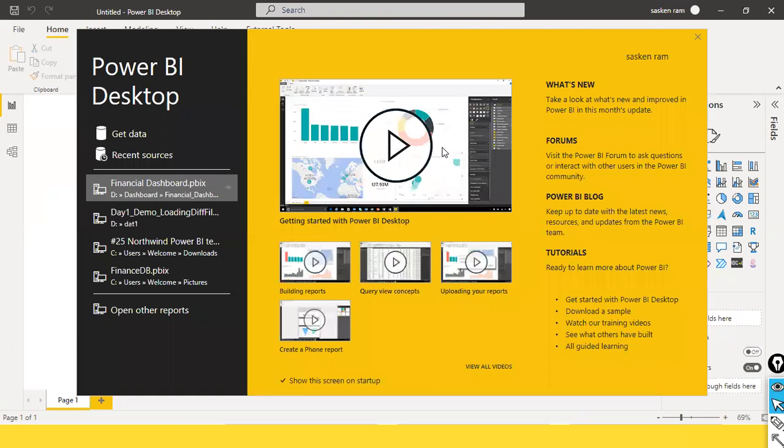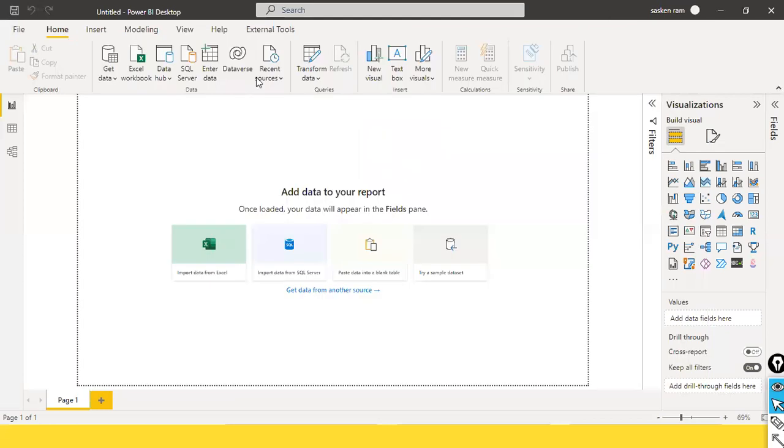Look here, now my Power BI Desktop got launched successfully. Great. So this is your welcome screen. I don't need this welcome screen. I simply go ahead and click on the cross here. Now the welcome screen got closed. Now we can see the Power BI Desktop. This is your Power BI Desktop software.